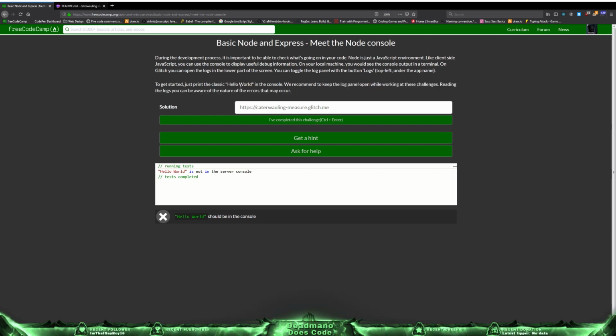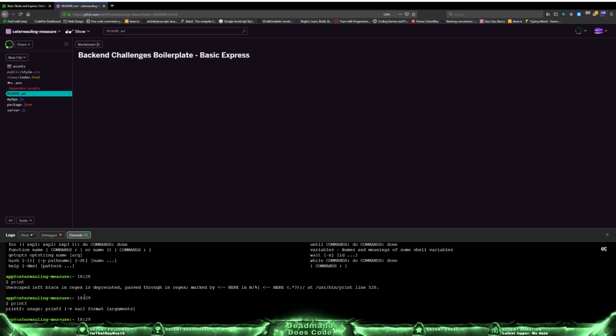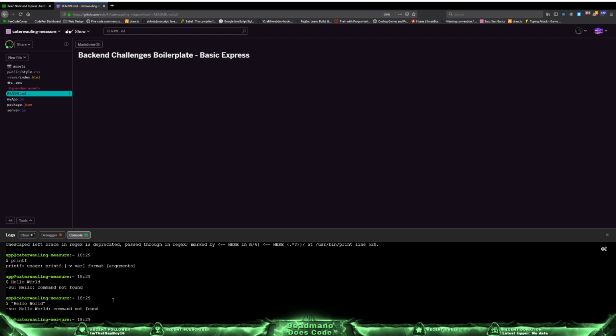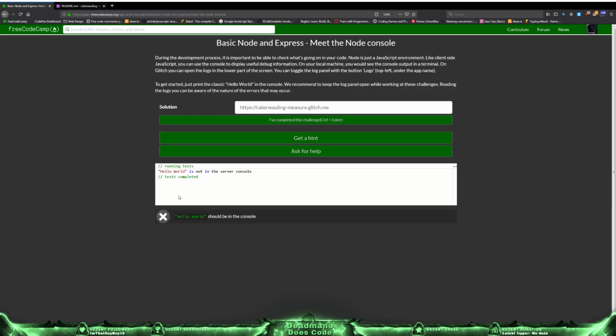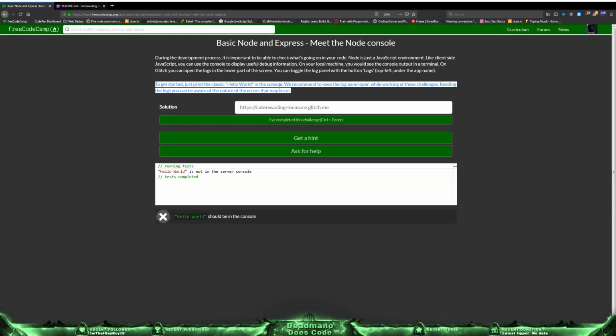Oh my god. To get started, just print the classic hello world in the console. What, do I just type in hello world without the quotes? Command not found, yeah. And hello world like this doesn't work either. Command not found, surprise. So we have never done this before. And I can't use console.log. Can I do log? Is log valid? Log is not a command, and I can't type in console. We are in the console, so how do you want me to log this?